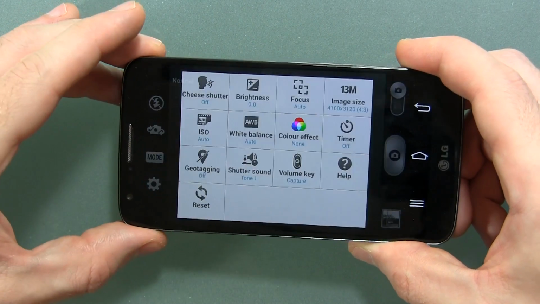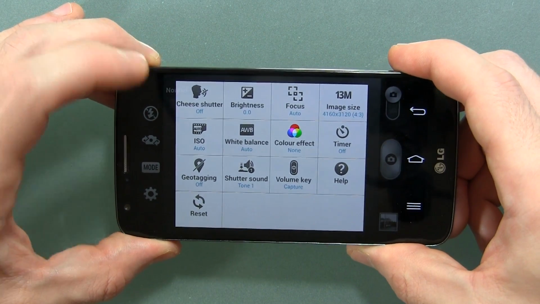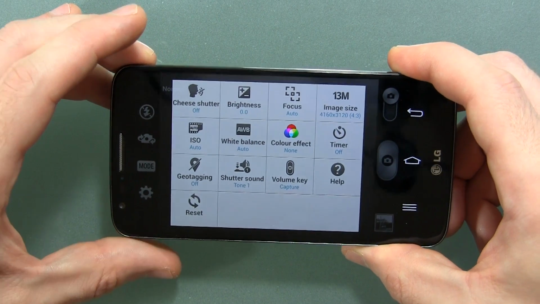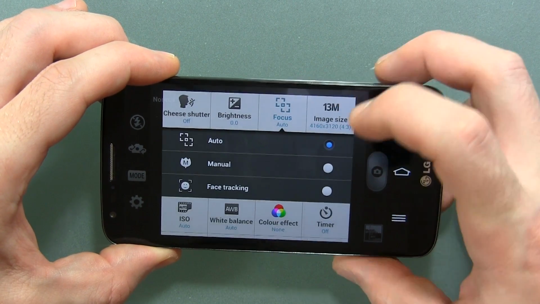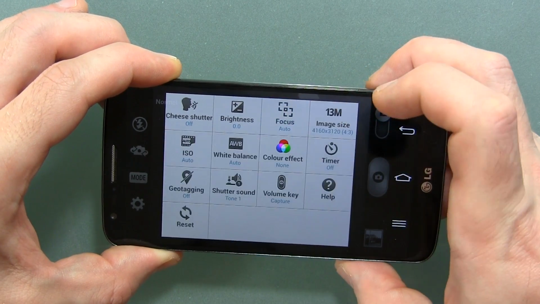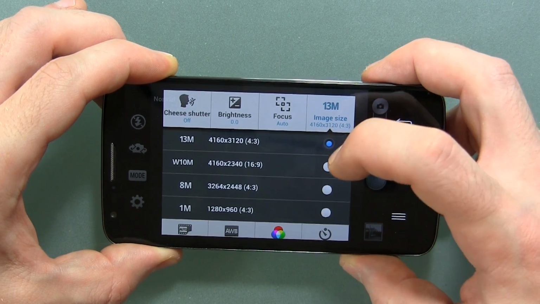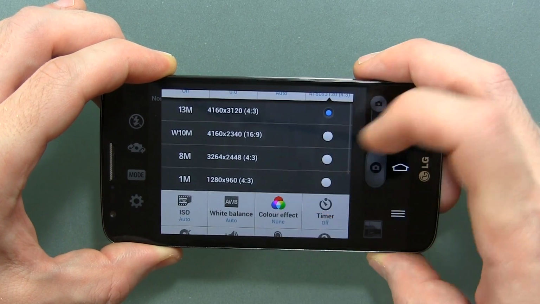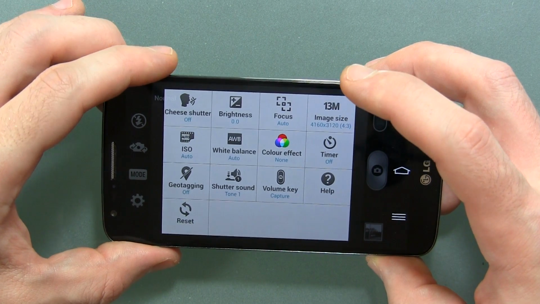And let's go ahead and check out some of the settings here. So we've got cheese shutter. Obviously you would just say the word cheese and that takes the picture. You've got your brightness, some focus. So you can do focus, manual, or face tracking, which is nice. I like the little animations here too. That's cool. Of course, we can choose the different image sizes, everywhere from 13 megapixels all the way down to 1 megapixel if you really wanted to, though I don't know why anybody would want that.